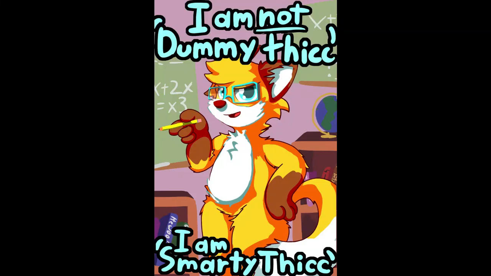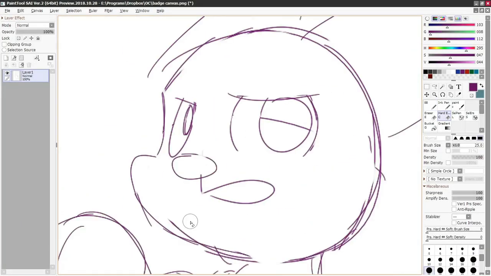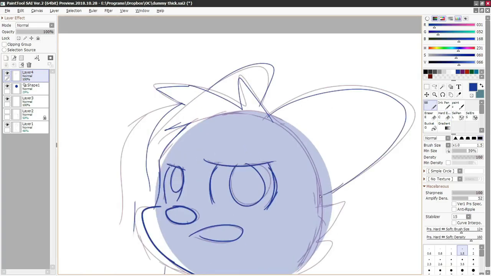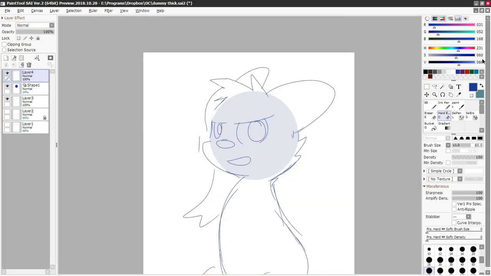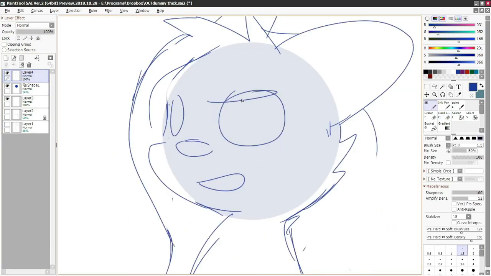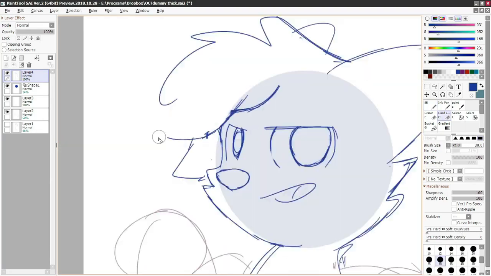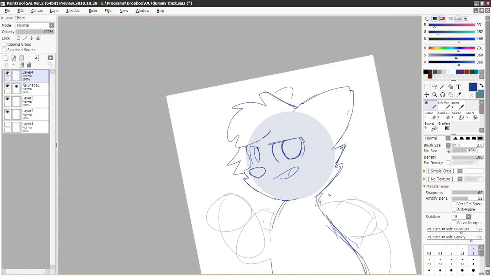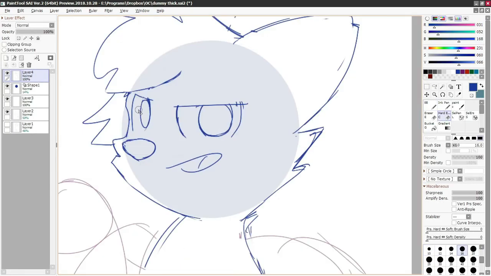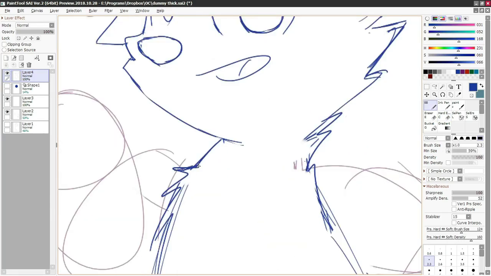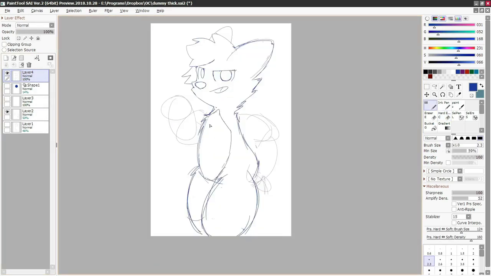I am not dummy thick, I am smarty thick. And this artwork, like most of my artwork, was just a dumb idea I had randomly one day that I wrote down and came back to later to say, that would be fun to draw. And like most of my artworks, I kind of found the emotion and the feel I was going for as I drew it. I have a vague idea of what I want it to look like, as far as pose and facial expression and everything, and just tweak that as I go on.